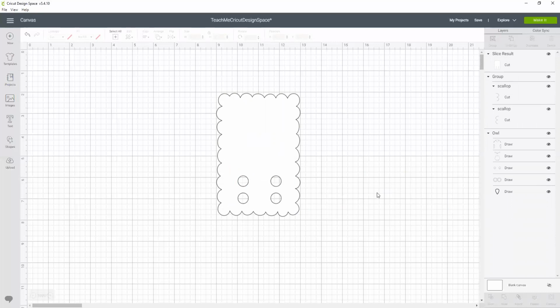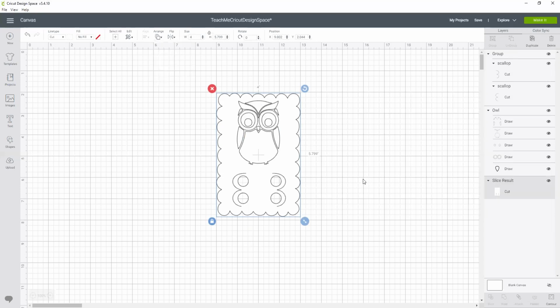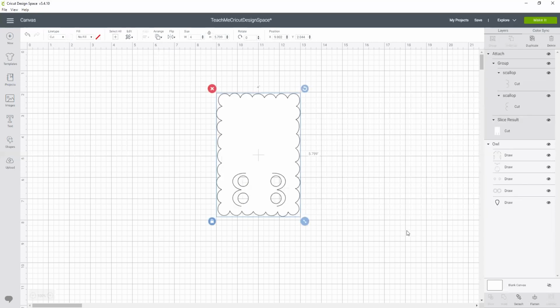Okay, so where did my owl go? He went behind. So I'm going to take this whole thing and go arrange and move it to the back. See how everything popped to the front? Pretty cool. Okay, so now I want to take these scallops that are going to be cut and folded up. Hold the shift key, select my scalloped rectangle, and I'm attaching them. This is so the Cricut knows exactly where to cut those scalloped edges.